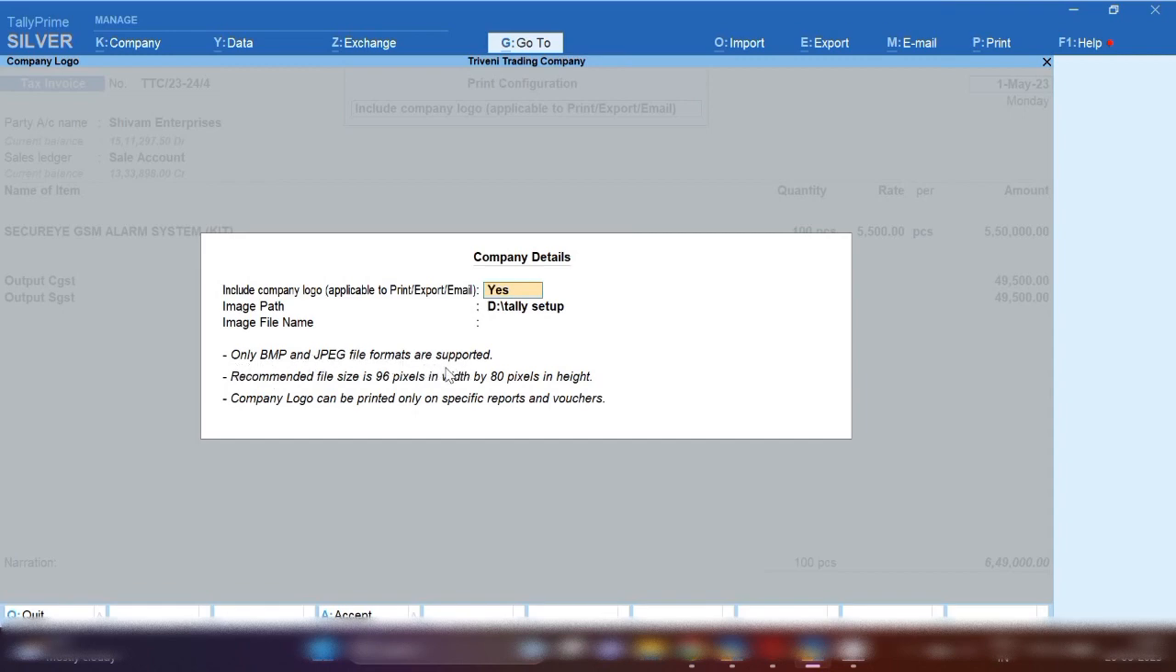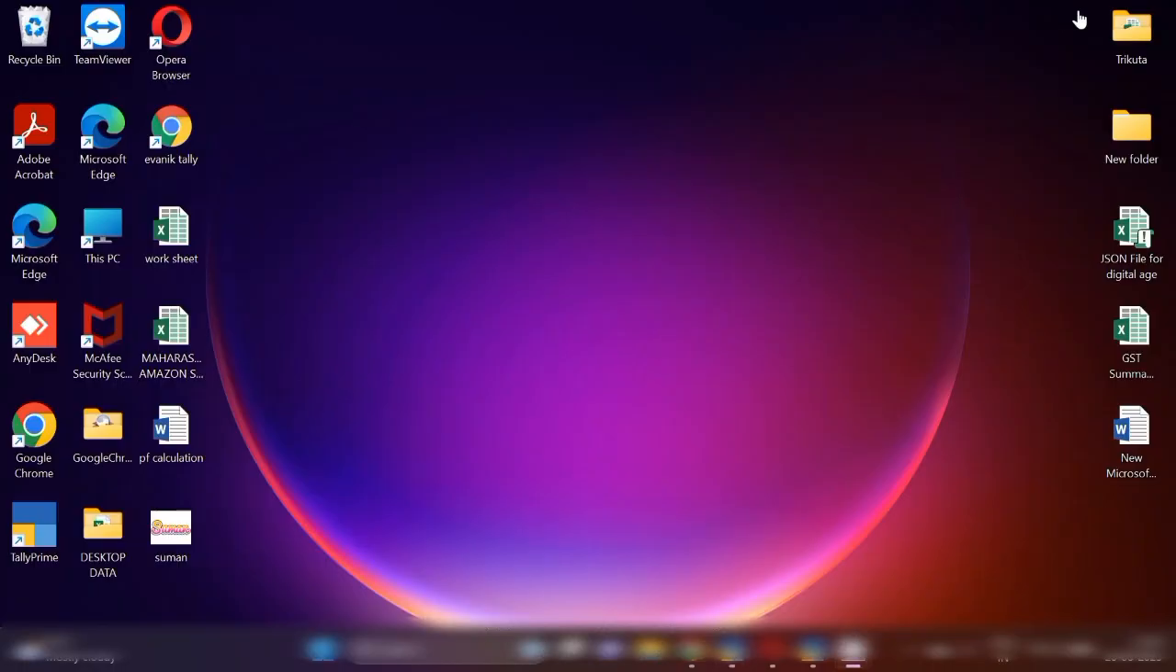Only BMP and JPG files are supported, so your company logo file should be in BMP or JPG format. The recommended size is 96 pixels in width and 80 pixels in height. So your company logo's recommended size is mentioned over here, and the company logo can be printed only on specific reports. First, let me show you this company logo.